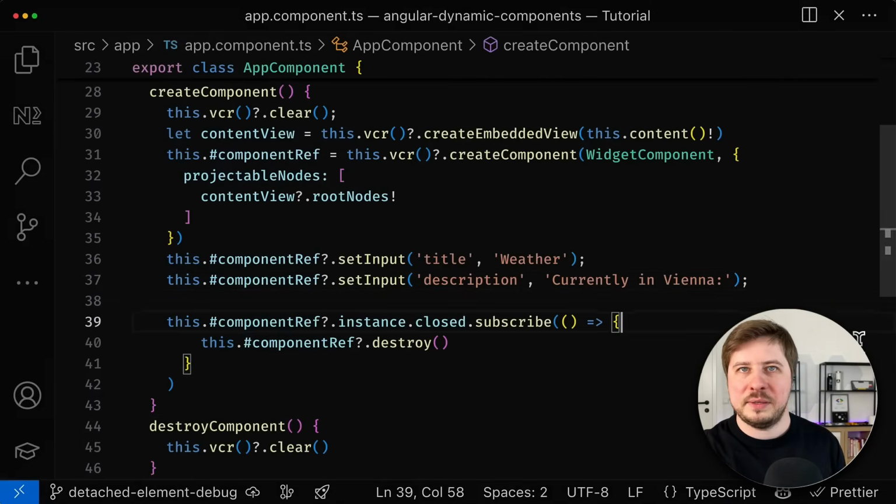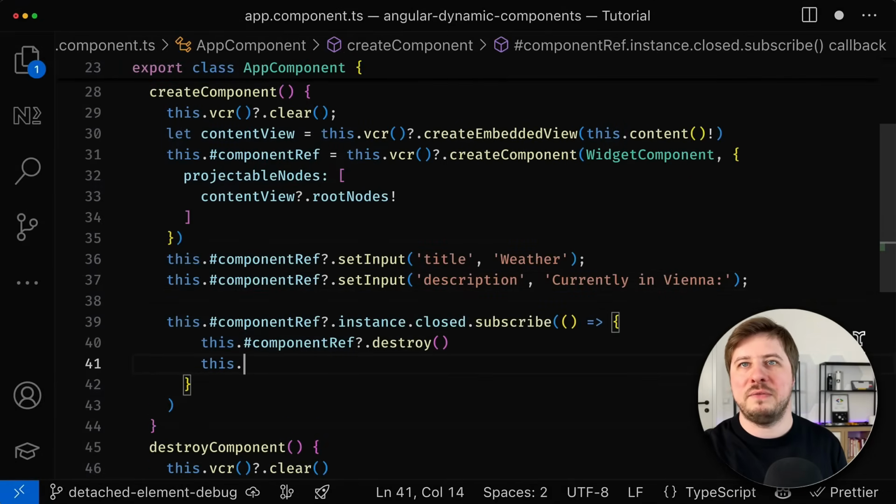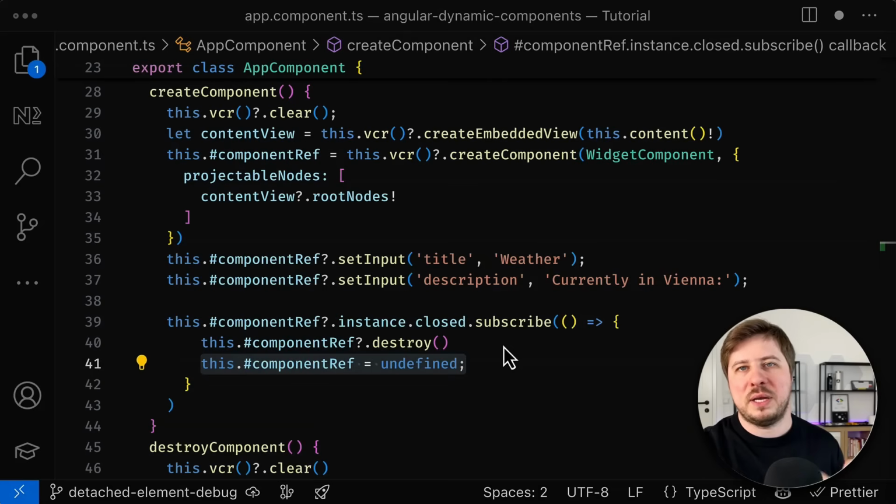So in my case, to fix it, the only thing I have to do is to set undefined for the componentRef property right after I destroy the component in order to remove the reference from the ComponentRef class instance. So in this case, the JavaScript garbage collector can remove it from the memory.